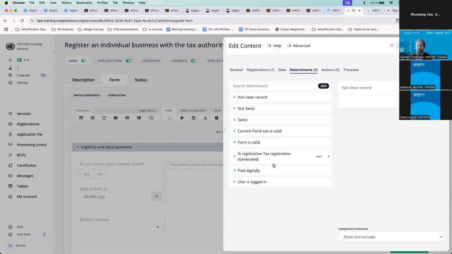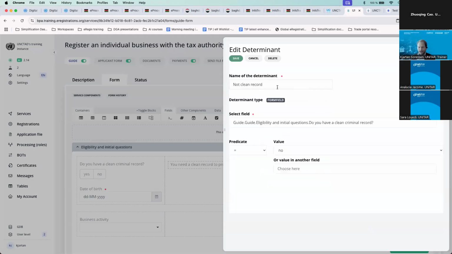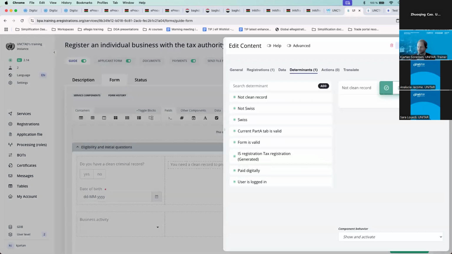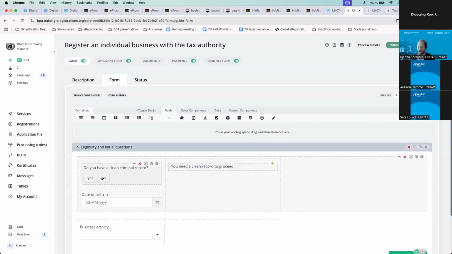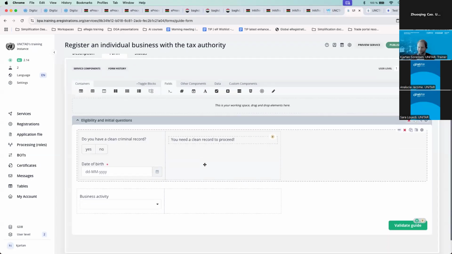And this is probably the most important part of this system, that's really programming, right? That's what software engineers do all the time when they design systems. They design rules, the rules of the system. If this is this, then this, right? So here I have this not clean record, which is a determinant. I simply called it not clean record. And I said, it applies to this field: do you have a clean record? And if it's no, then show it. Then I attach that determinant to this one. So when the user says no, it shows this, right? You can put determinants on every single field.